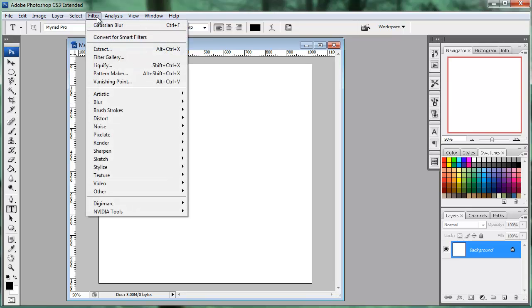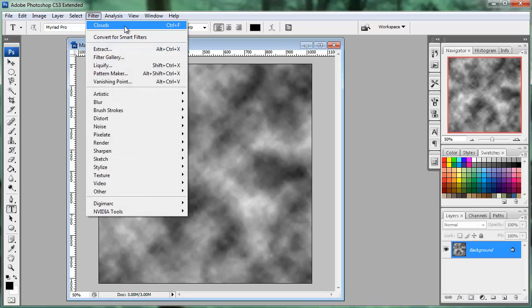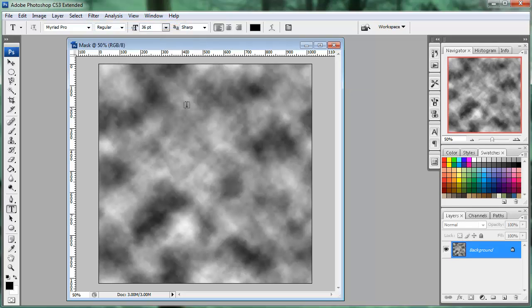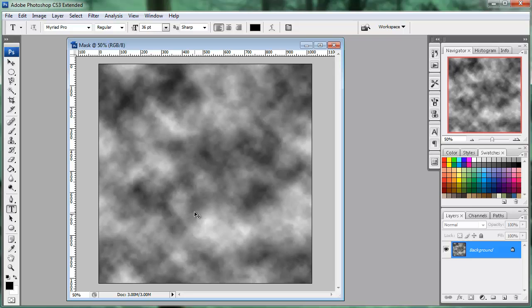So we'll go up and say Filter, Render, and then Clouds. What it does is it makes kind of a random noise generator, and it looks kind of like clouds. And you can use this one, but it will randomly make a black and white filter like this. I can go back up and just say Clouds. It puts whatever filter you did right here again, or I could hit Control F. So I'll hit Control F a couple times until I get one that I like, and that looks okay.